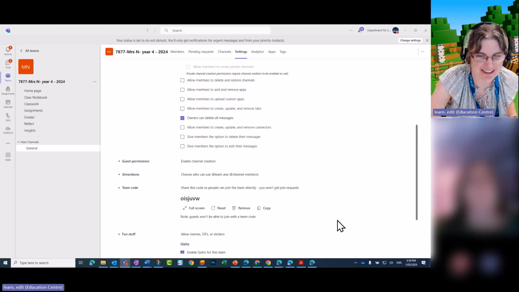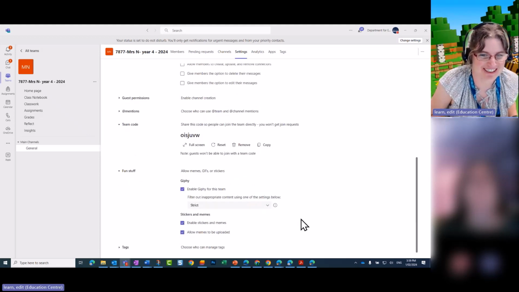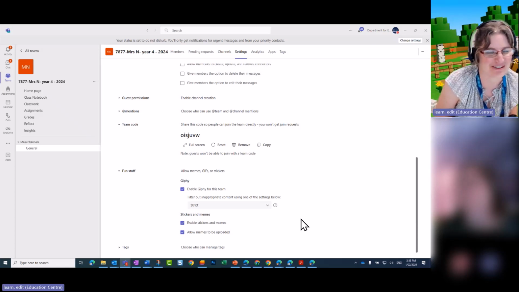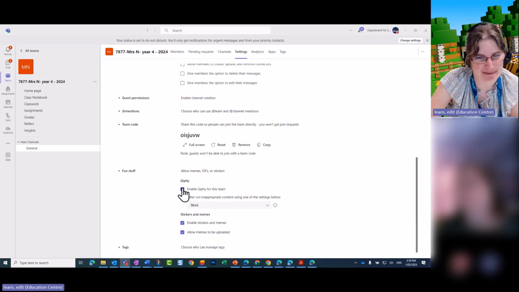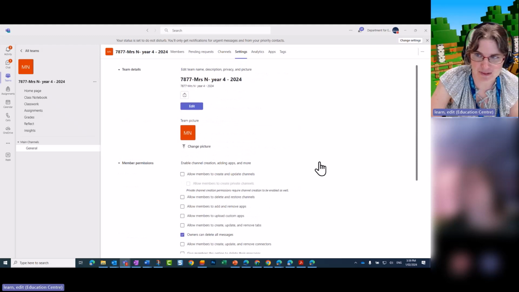Fun stuff. If you're finding your students are spending too much time adding memes and stickers and whatnot to replies, you can disable those as well. So if you need to, you can change those settings.